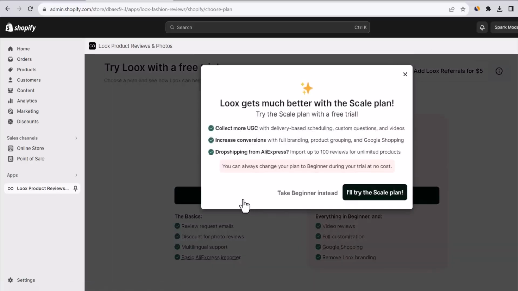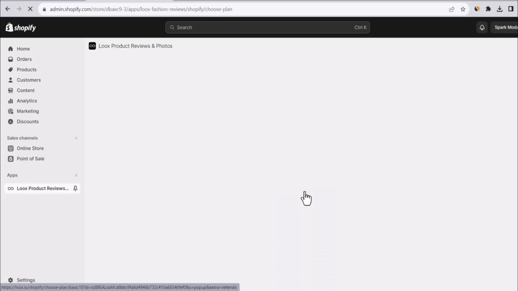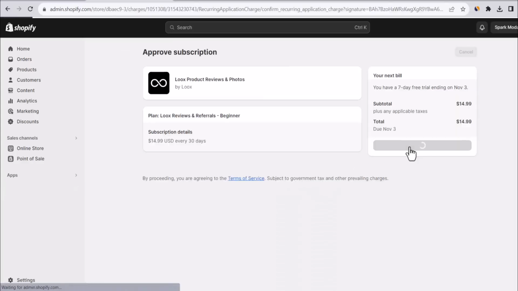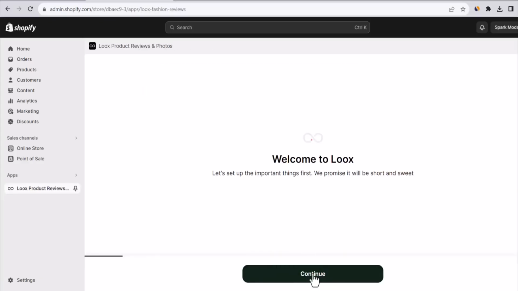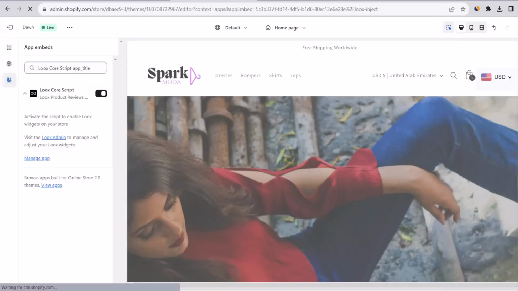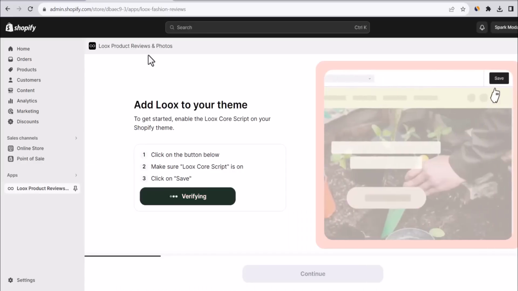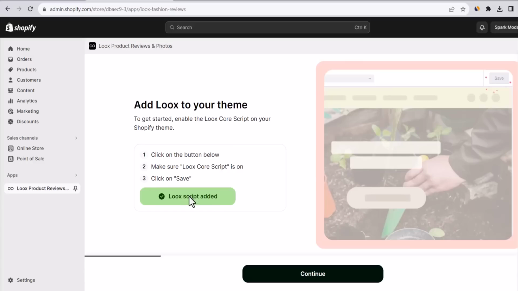Note that you have a 7 days free trial, so you can test this amazing app. Click on Take Beginner instead, and then click on Approve. Click on Continue. Click on Add Looks to your theme. Click up here on Save. Go back to Looks, you're gonna see this success message, Looks script added.